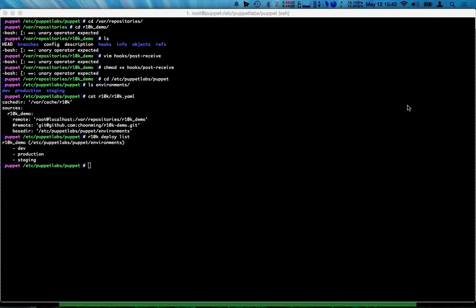Okay, and so if there's another question here, all right? If you have all your modules locally in the /srv directory, then what is the syntax for the R10K?